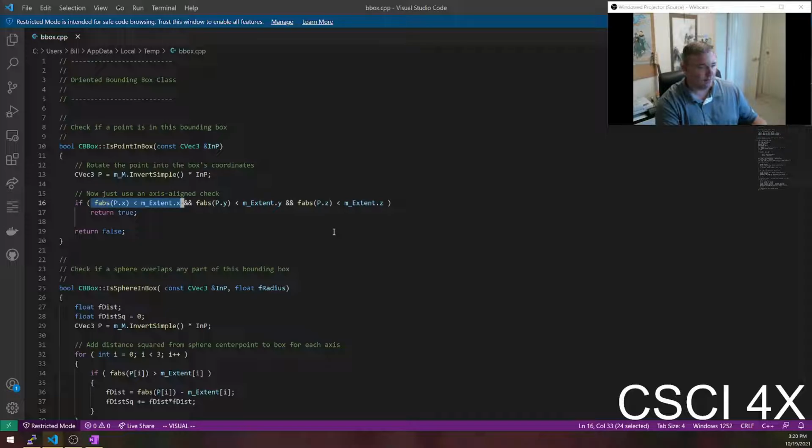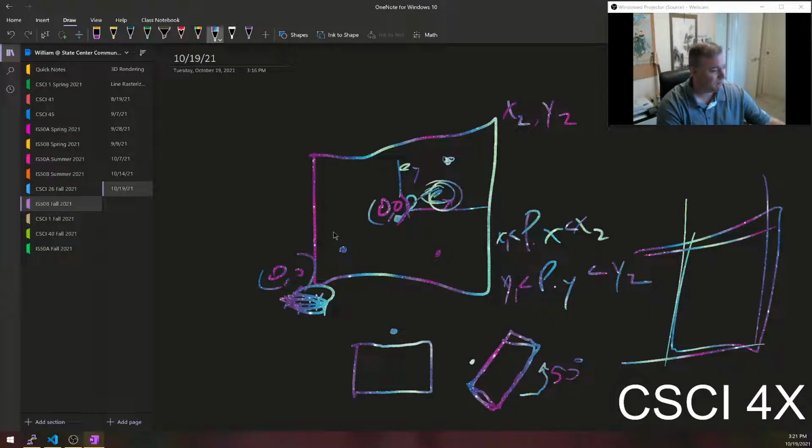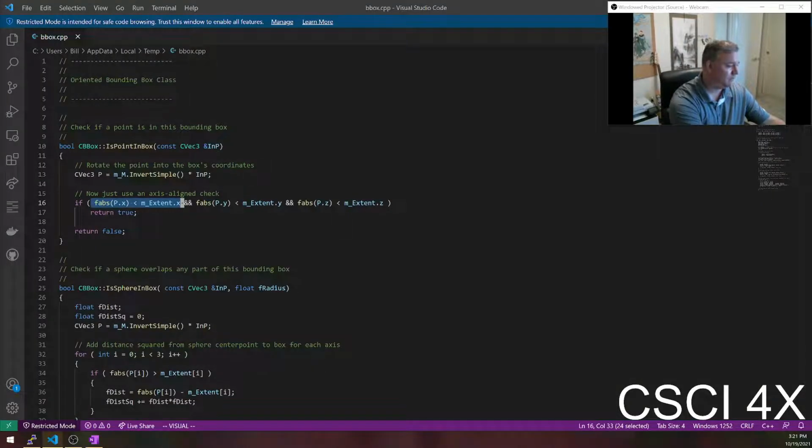Do you guys see that? So rather than having to check between the minimum and the maximum for each axis, they move the center of the box to here, and then they have the half width and the half height of the box. Then they absolute value the point, which is a very simple calculation. And if its x value is smaller than the x extent, its y value is smaller than the y extent, and its z value is smaller than the z extent, then it's within the box. That's far easier than how you thought to do it.